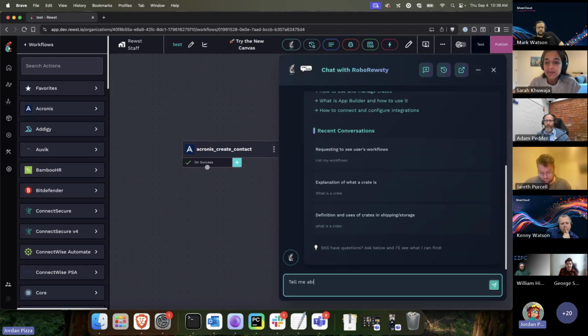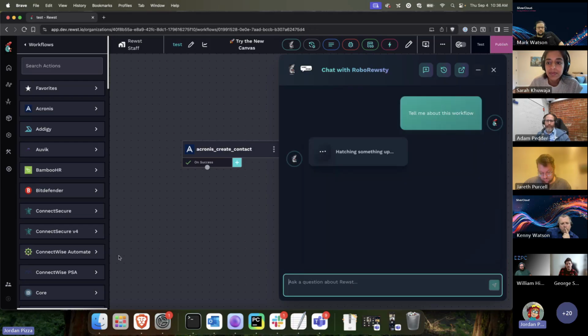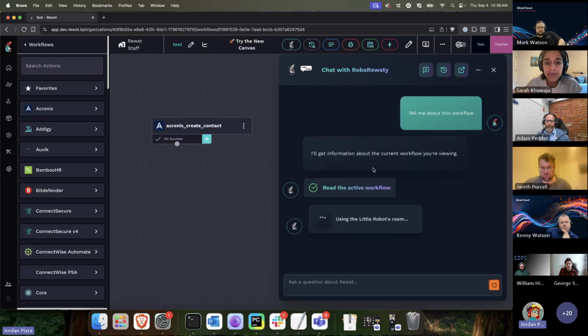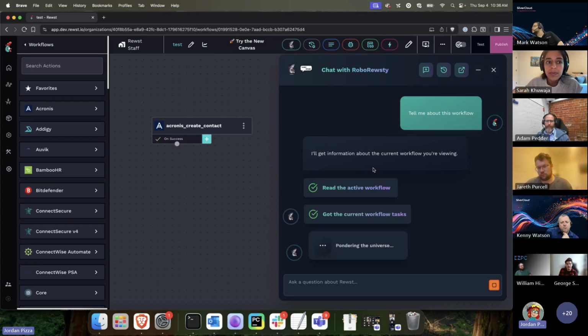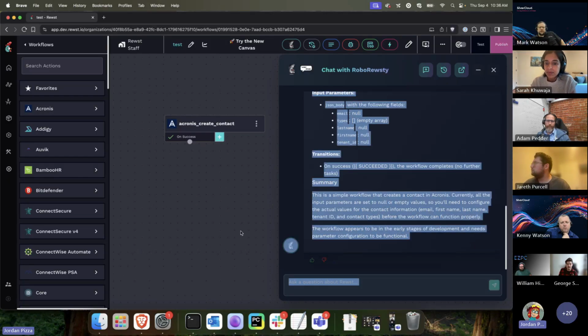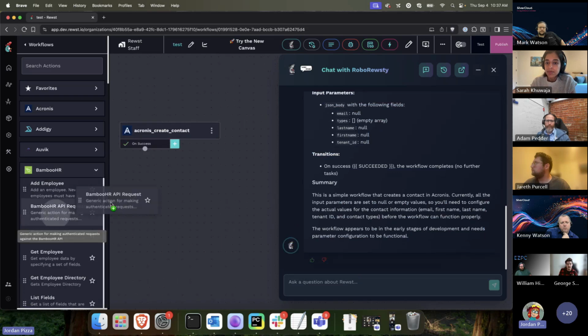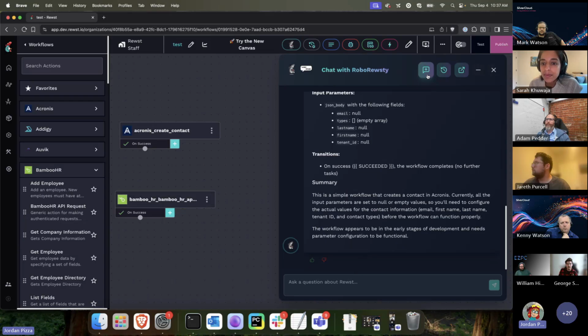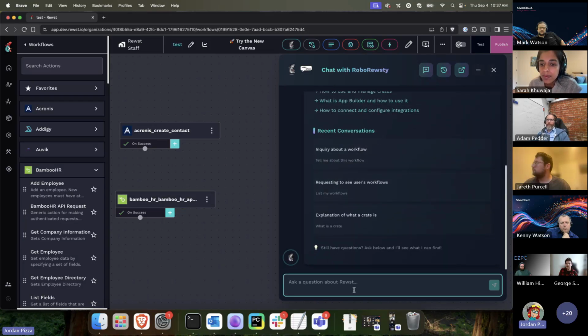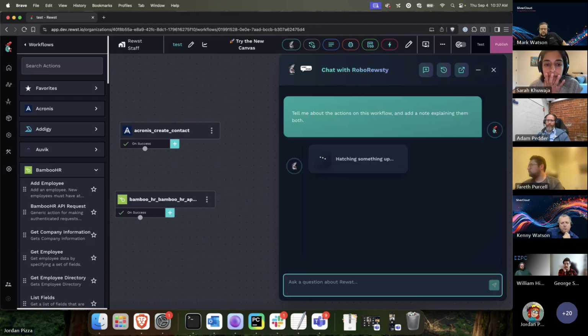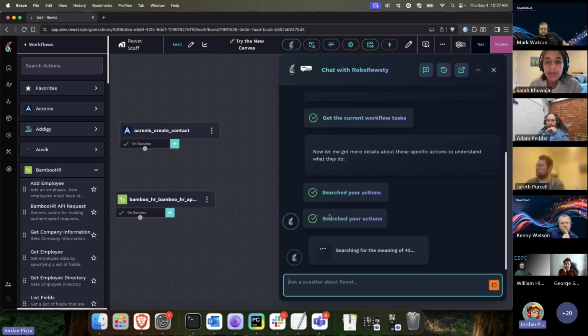Tell me about this workflow. It will be able to actually have the live context about the workflow. I know we just saved a workflow, so let's wait for it to finish and come back and add another action, but we won't save. So the version that exists only exists currently within our browser. And I will say, tell me about the actions on this workflow and add a note explaining them both. So it's going to grab the live context of the workflow and search the actions that it's actually talking about.